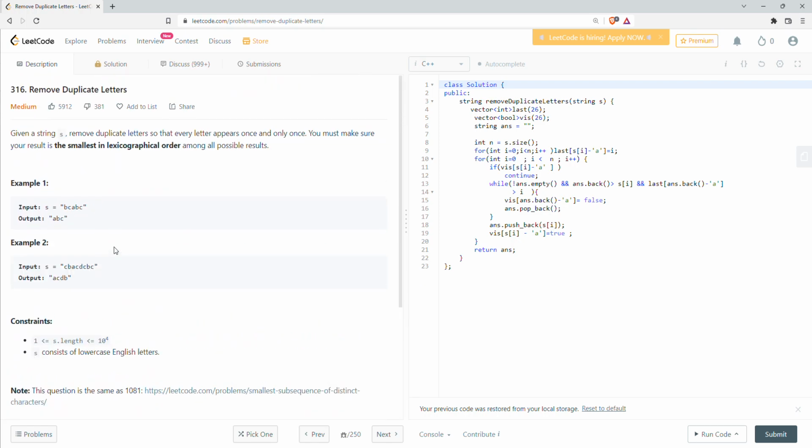So what is the question? Let us find out. The question name is remove the duplicate letters. So we need to remove the duplicate letters. Let's find out what the question is. We are given a string s, so we need to remove the duplicate letters so that every letter appears once and only once.